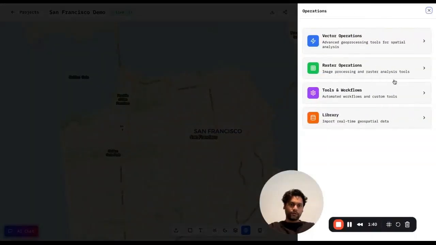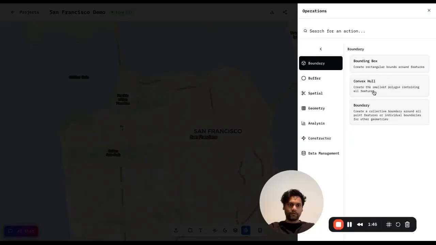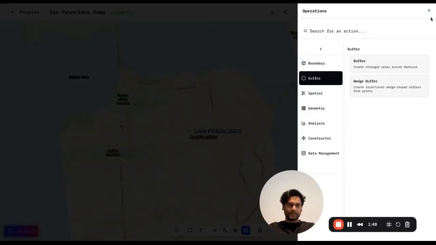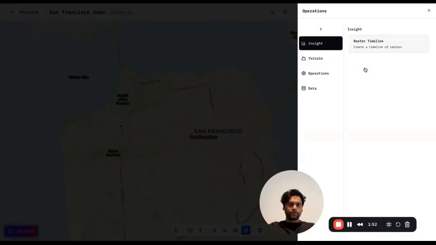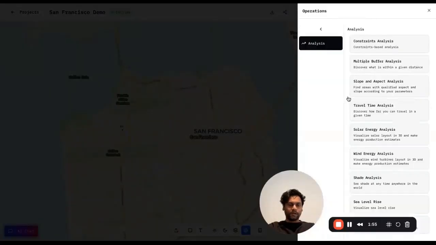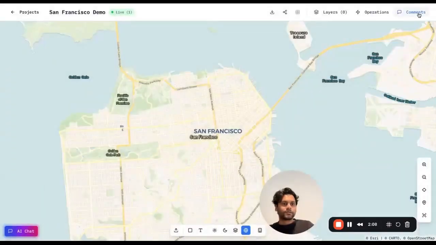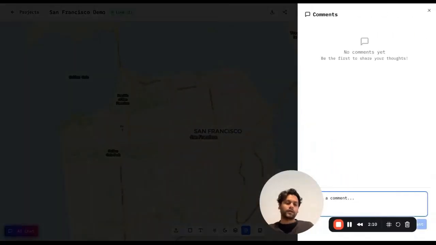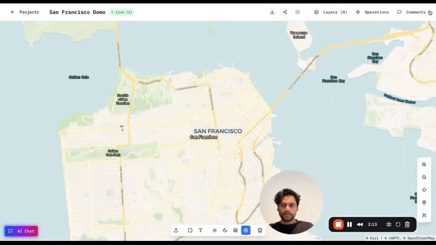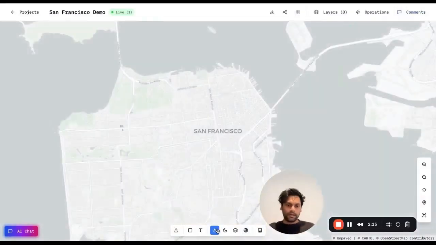And next to it is the operations. So we have a couple of operations available, such as vector operations with bounding box, convex hull, and buffer analysis, and raster operations. Then we have a couple of tools and workflows to calculate slope, multiple buffer analysis, constraint analysis, and then we have the library of some of the data sets available publicly. And next to it is the comment section. So if you're in the team plan, you can collaborate in here with the rest of your team. Let me switch back to the light mode.